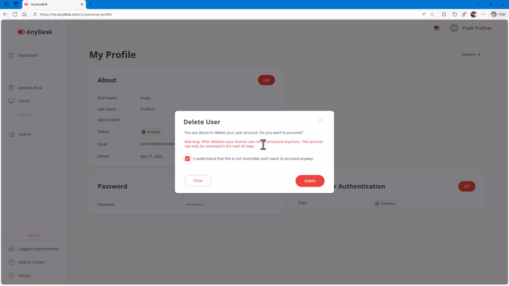your account. So remember, as it says, you can only re-register using the same email ID after the next 60 days. You can with other email addresses, but this user account will be gone for good. And that is simply the process of deleting your AnyDesk account as you like.